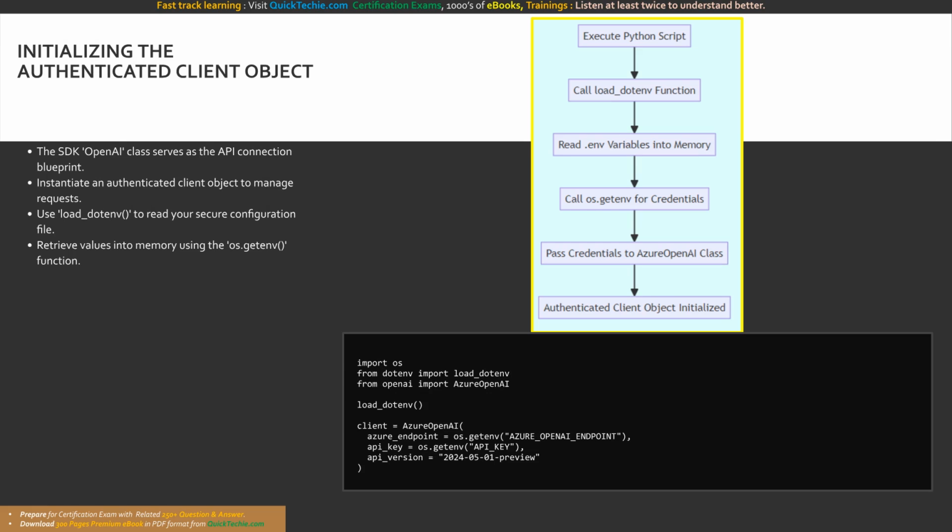With our environment securely configured, the next architectural step in our application code is to initialize an authenticated client object. In object-oriented programming with Python, a class acts as a foundational blueprint that defines a specific type of entity, dictating exactly what data it holds and what dynamic actions it can perform. When you write code to interact with Microsoft Foundry, you utilize the OpenAI class defined within the SDK. This class serves as the strict architectural blueprint for connecting to the OpenAI API. When you create a specific instance from this blueprint, you are instantiating an object.